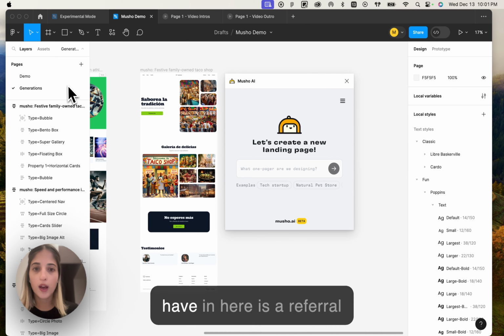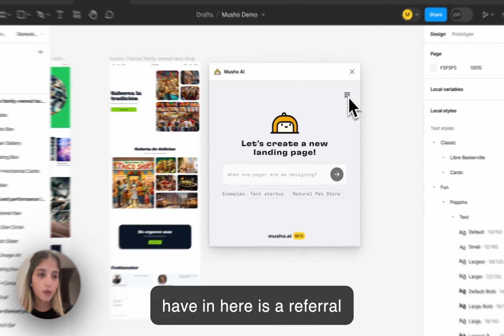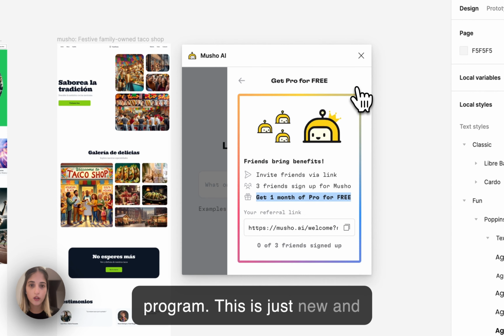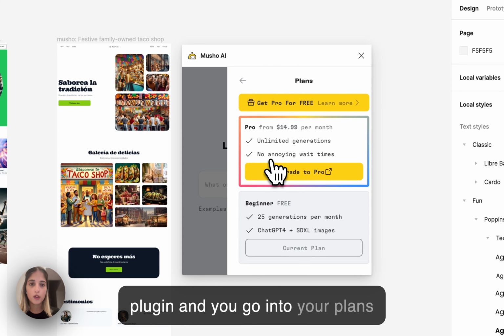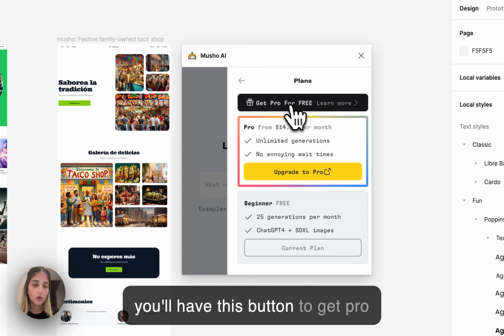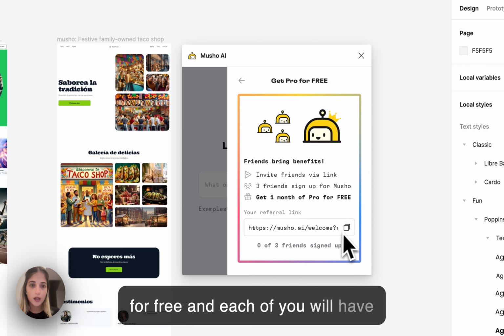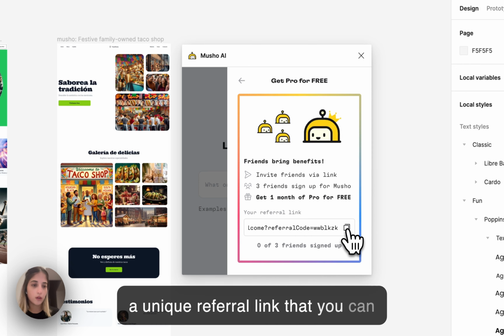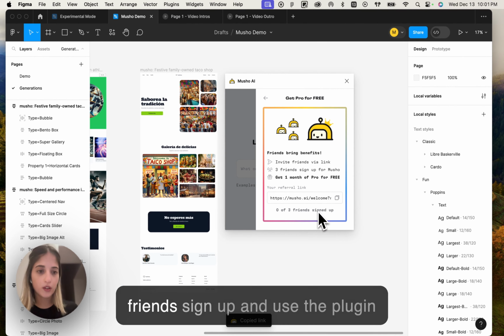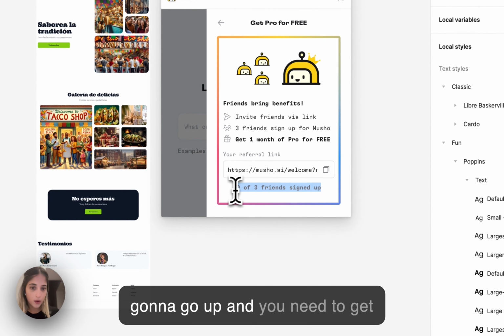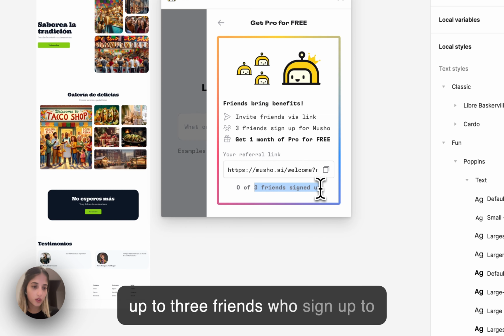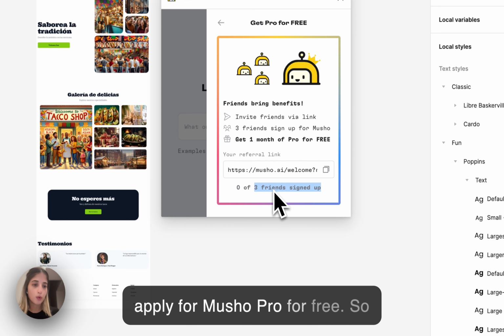Another thing we have in here is a referral program. So this is just new. Basically, when you open up the plugin and you go into your plans, you'll have this button to get Pro for free. Each of you will have a unique referral link that you can share with your friends. Once your friends sign up and use the plugin, you'll see that this number here is going to go up. And you need to get 3 friends who sign up to apply for Musho Pro for free.